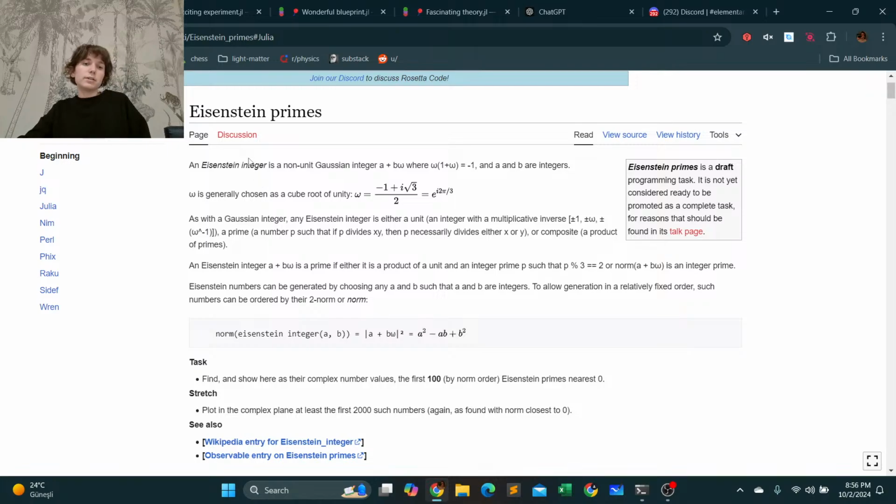So an Eisenstein integer has a similar form to a complex number, but it's not a complex number. A Gaussian integer, on the other hand, is a complex number, but it has integer real and imaginary parts. Here, an Eisenstein integer has not an imaginary unit, but this a plus b omega format. We also have this expression for omega here, and we know that a and b are integers.